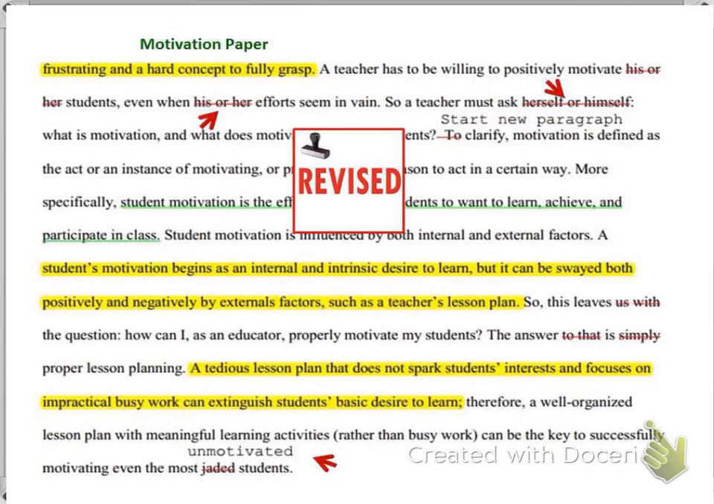Next page. Here we're looking at one that I have corrected. We had his or her, the use of his or her. Look at the first sentence. It starts in the middle of the sentence, but frustrating and hard to fully grasp. And then it goes on. A teacher has to be willing to positively motivate his or her students, even when his or her efforts seem in vain. So the teacher must ask herself or himself, that's unneeded. That's superfluous. That's extra words that shouldn't be there. You don't have to replace them with anything.